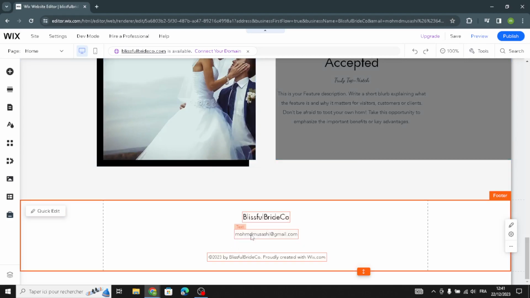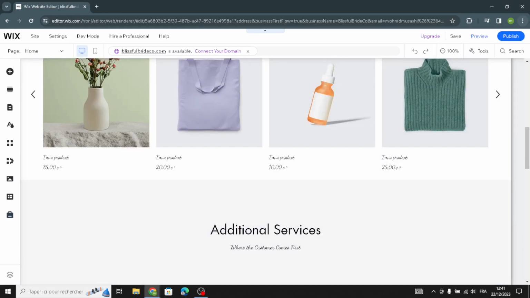You can just add your email and the company name for the copyright. So before you publish your website, you can go to the preview and see what your site looks like on desktop. If you want to also save it, you can save it from here, auto save. So now you can go live and publish your website, so you can start selling and start your business.